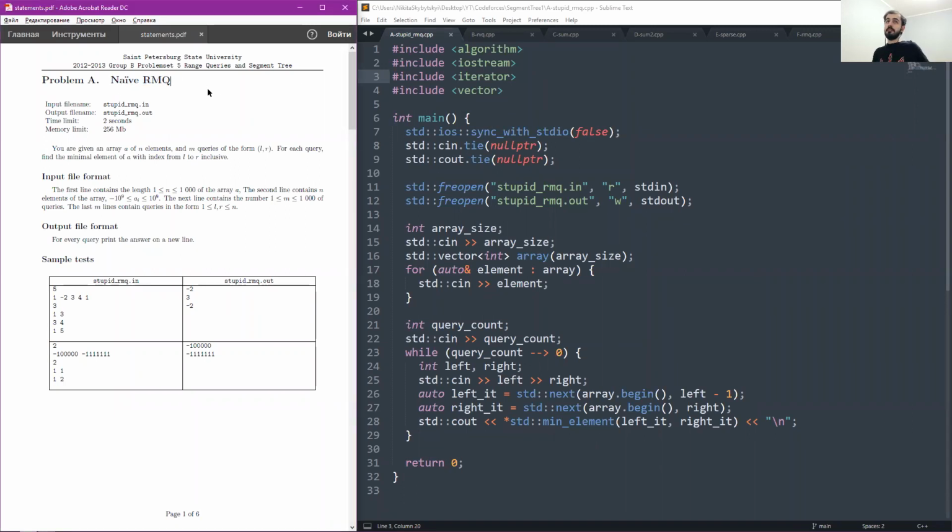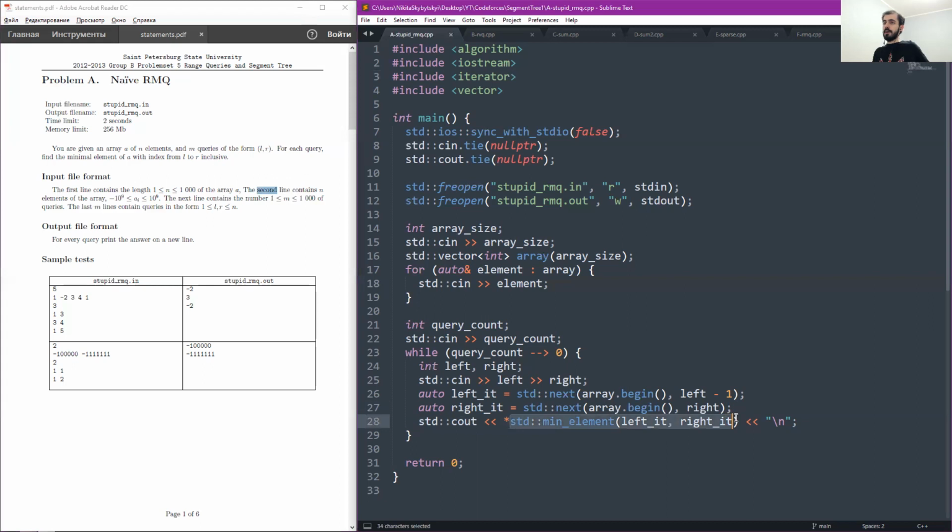First of them is naive RMQ. We are given an array of n elements, and we have only queries of the form L R, which want us to find the minimum element of A with index from L to R inclusive. And there are no update queries. Because there are no update queries, you are completely fine with finding the minimum with a simple for loop, or in this case, I use std::min_element, which is from algorithm, that takes in 2 iterators.